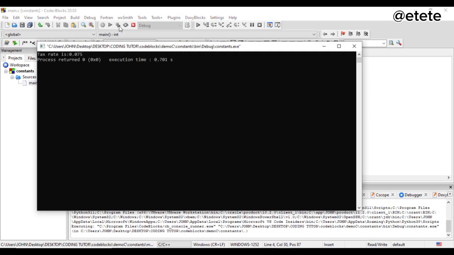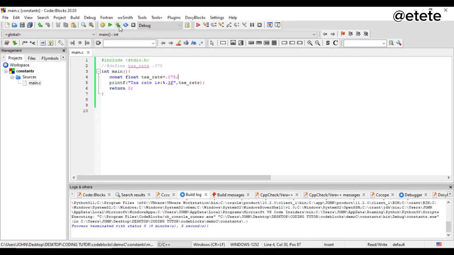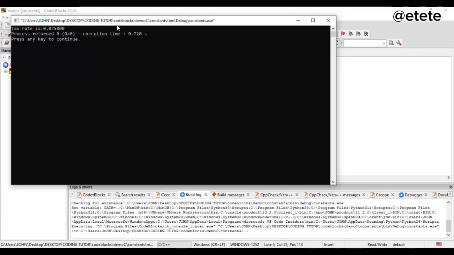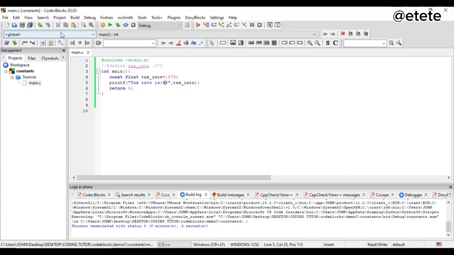So it's going to give me the same value, 0.075. Then if I remove this and then run it again, it gives me 0.075000. See? Same thing. So that is just what I want to show you, the two ways in which you can create your constant. You can either use this define, which is the preprocessor directive, or you can use this const keyword inside your main function with a data type, float. So that is all I have to show you in this class.